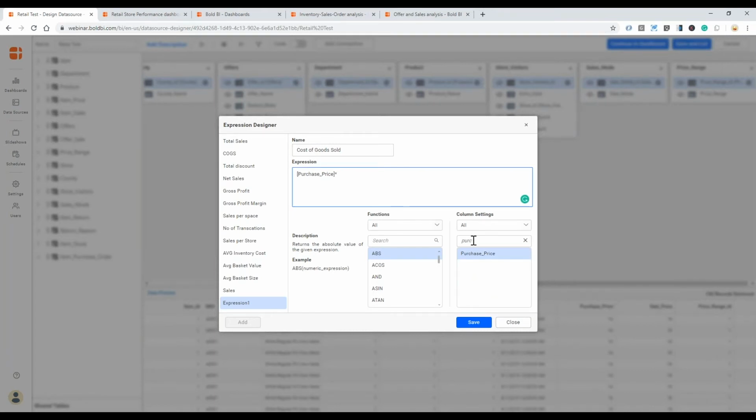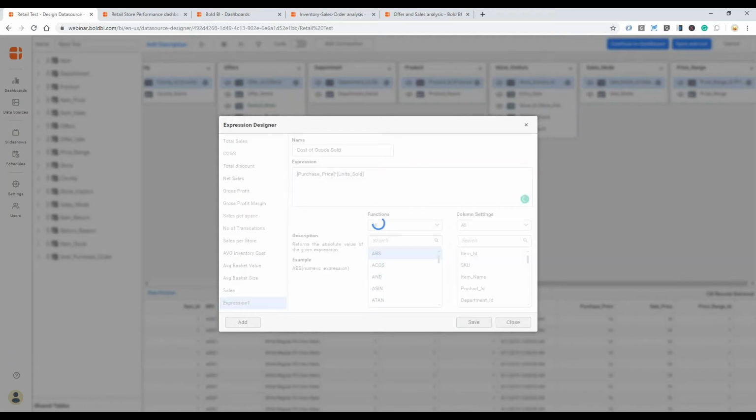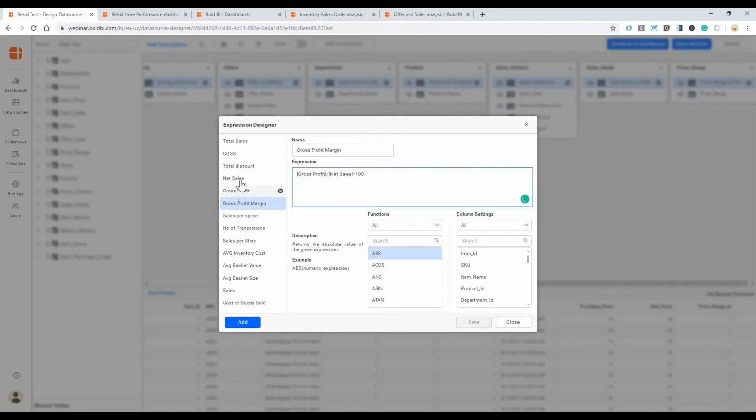By the same way, multiplied with units sold. And I am done. So I have created two expressions. Like this, I have already created all these expressions. So considering the time factor, you can just have a look into that.